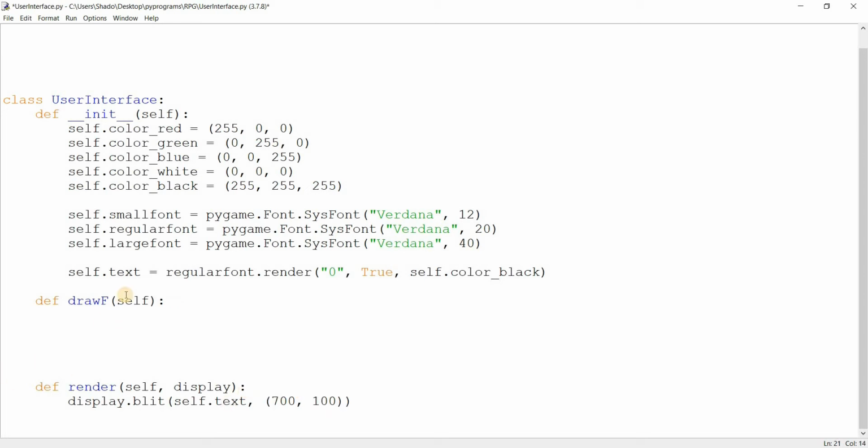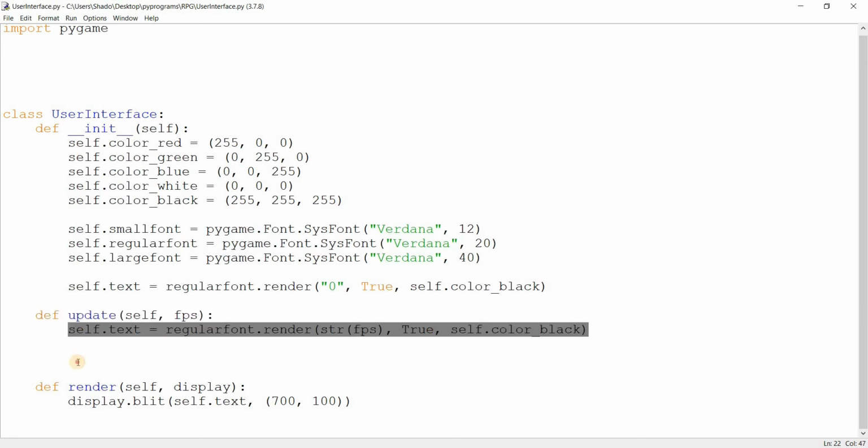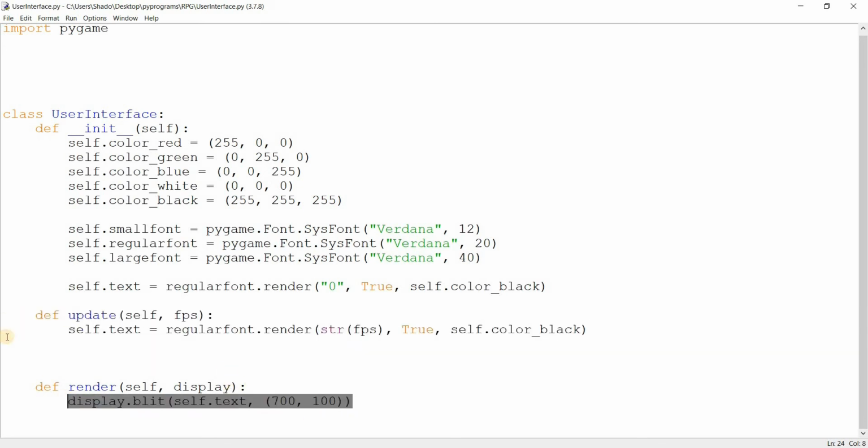And on second thoughts, let's change this to update, because later on, we'll actually be adding a lot of stuff that needs to be updated. Like maybe our current level, or our current mana points. So we can use the status bar for a lot of stuff. And in the update function, we can pass in from the game file a lot of useful stuff, like FPS, which we need. So over here I'll convert FPS to string and then render it again as self.text, and then draw that over here.